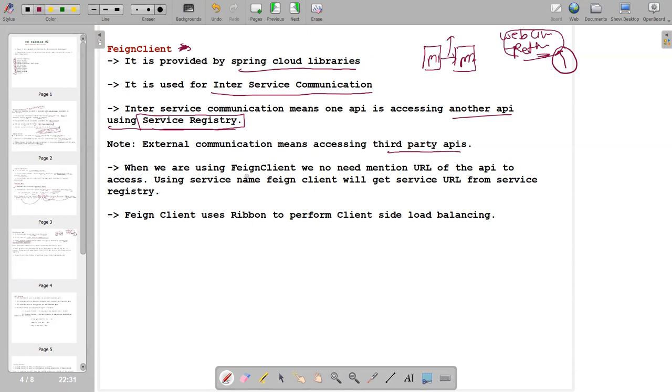When we are using Feign Client, we don't need to mention the URL of that API; we access it using the service name. Feign Client will get the service URL from the service registry. Feign Client uses Ribbon to perform client-side load balancing. So why do we use Feign Client? Because it takes load balancing by default, it takes the service name from the service registry, it is not required to pass the external URL of the service, and it follows Ribbon to perform client-side load balancing.